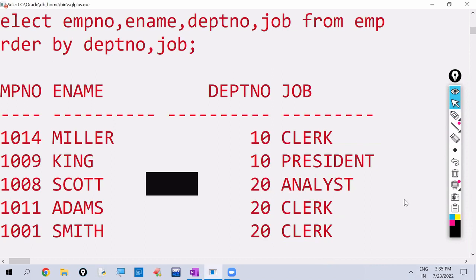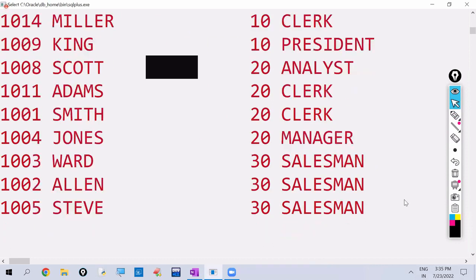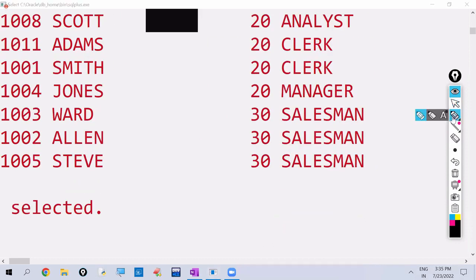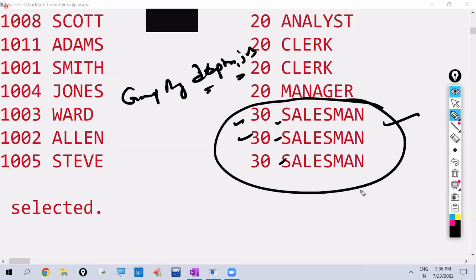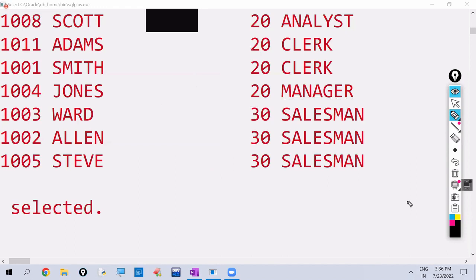In group by we discussed this point. So this is 30th department salesman group. If both values are same, that will be treated as one group. When we write group by department number comma job, if department number and job both are same, that is one group. So this will be given once. If you count it, how many records are there? 3.